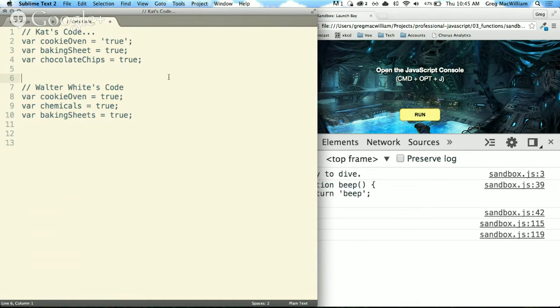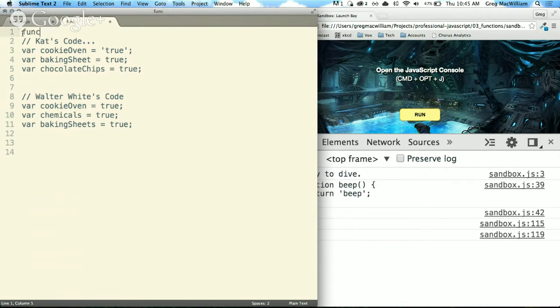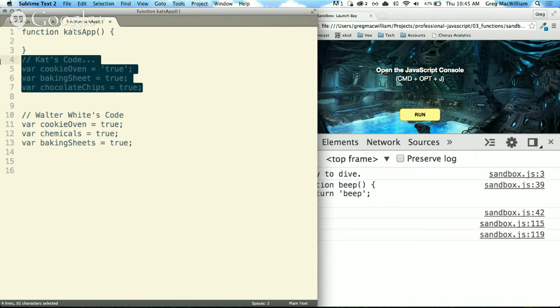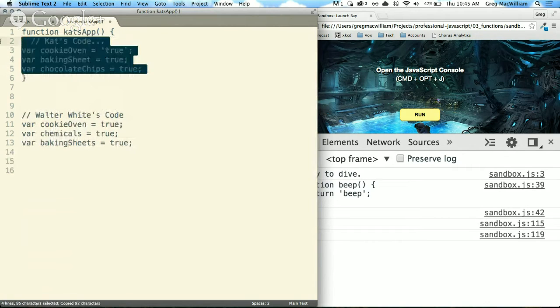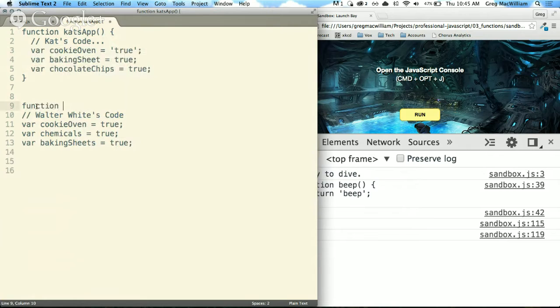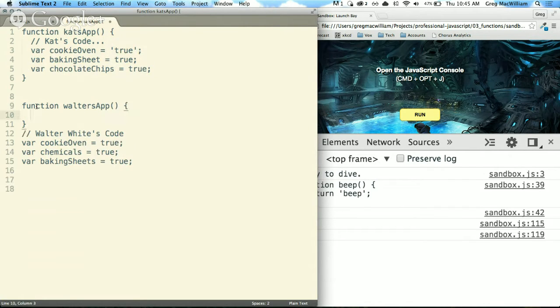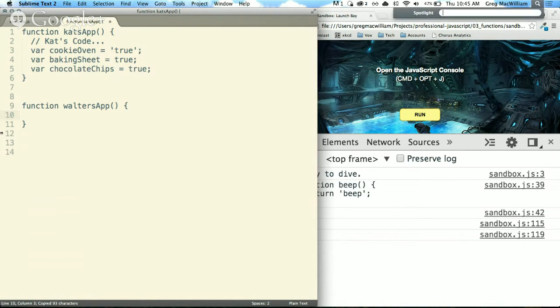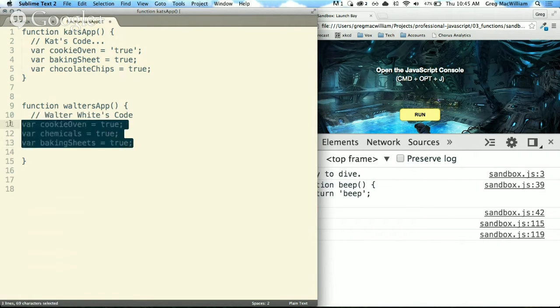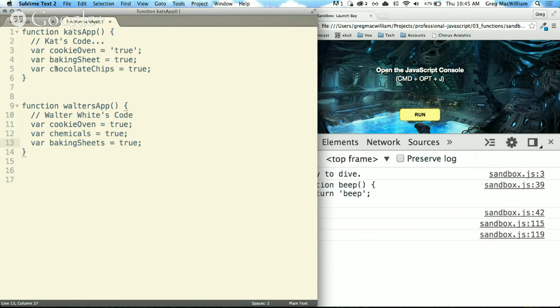So this is what scope is about. If we could just put function Kat's app, so let's say we take all of your code and we drop it into a function. Then we say function Walter's app, put that into a function. So now each of these, this is what we call encapsulation. These apps have been encapsulated inside of a function, and by rules of scoping and closure, each of these is going to be its own private scope, and so they shouldn't conflict with one another now, right?